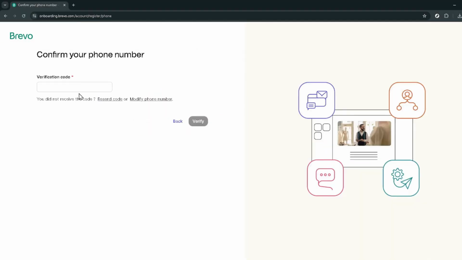Finally, choose a plan. Brevo offers various options, including a free plan, great if you're just starting out. Pick the one that suits your needs. You can always upgrade later. And that's it. You have now successfully created your Brevo account and you're ready to explore.